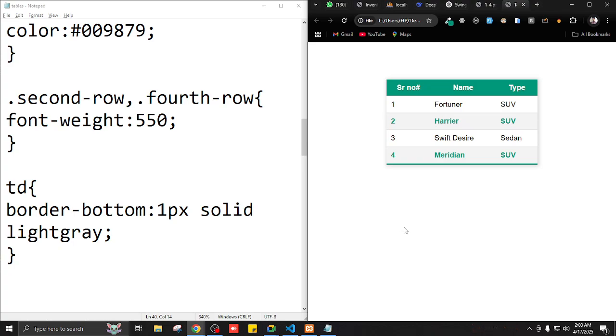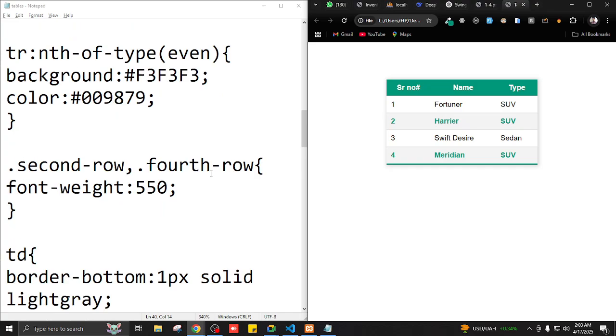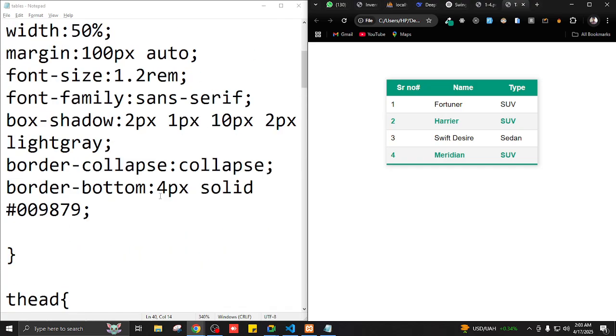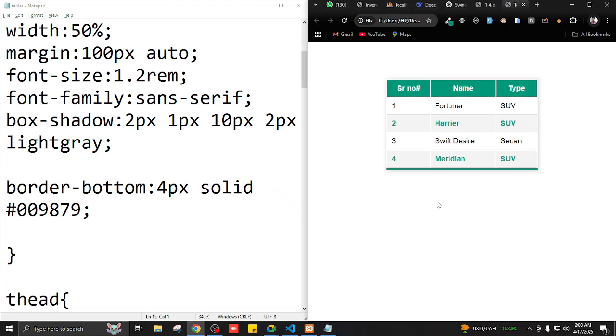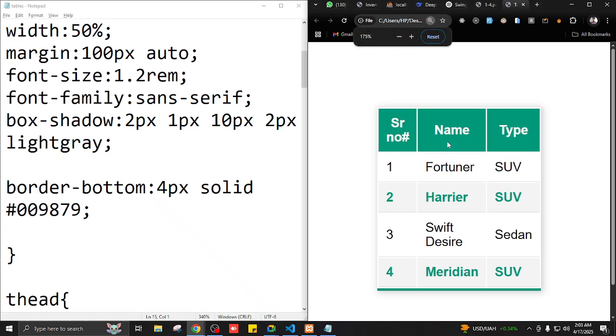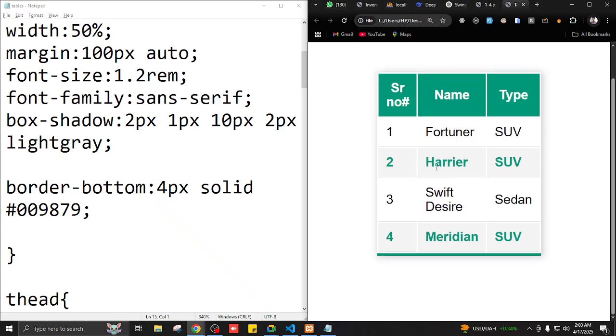Okay, so any problem with this table part? What was border collapse? Sure. The border collapse property: if I remove it and refresh, can you see these white spaces between all of the columns and cells? Can you see these white spaces?